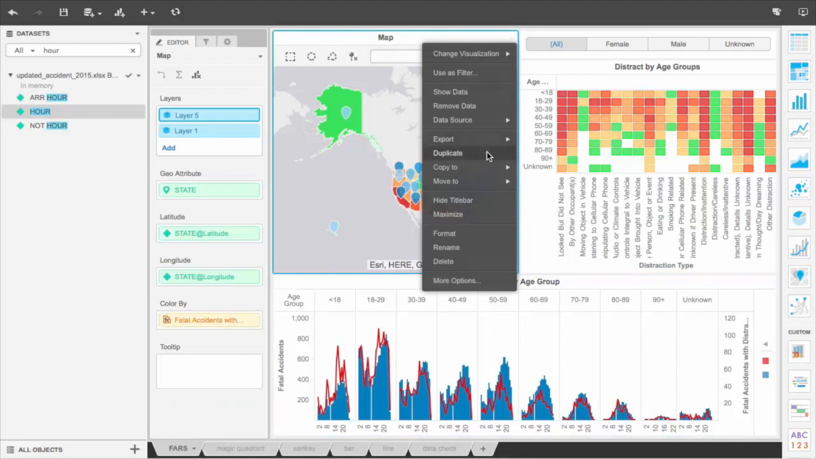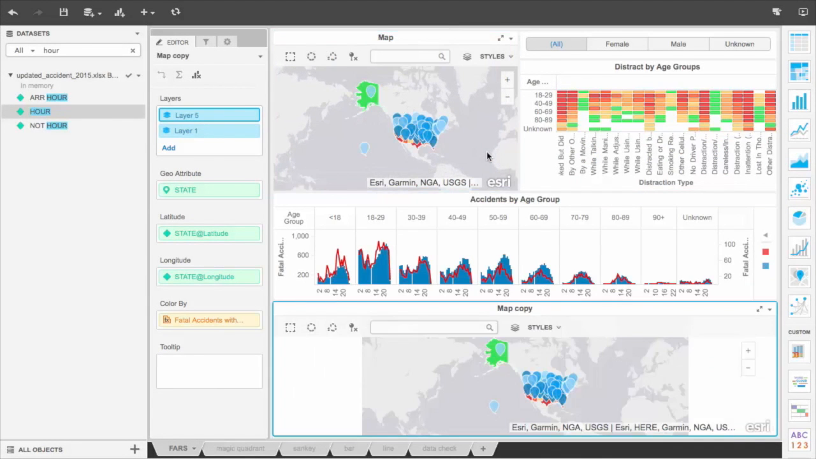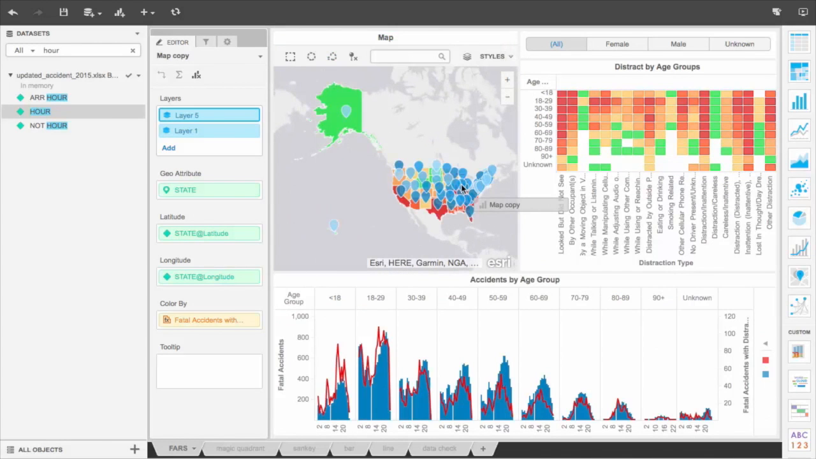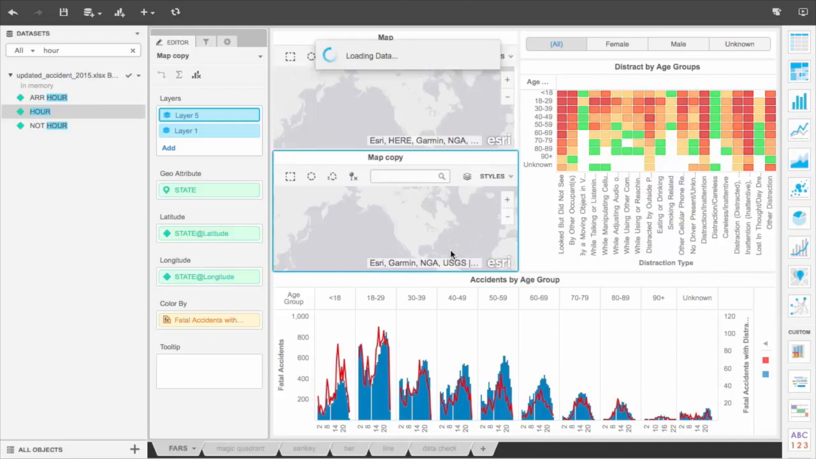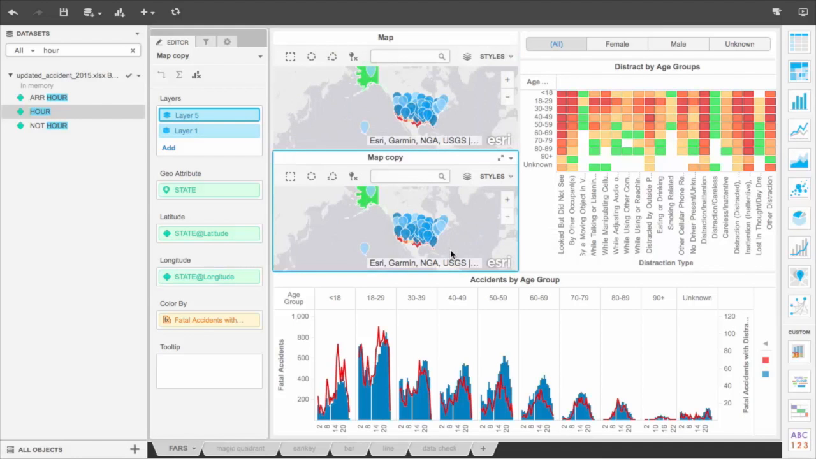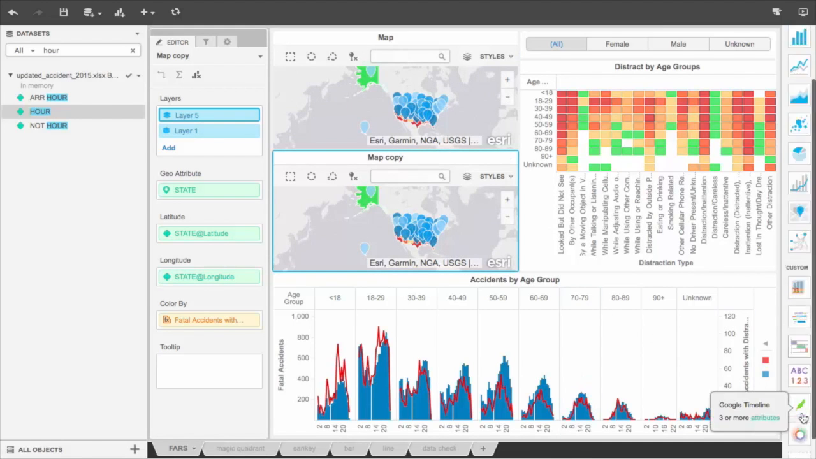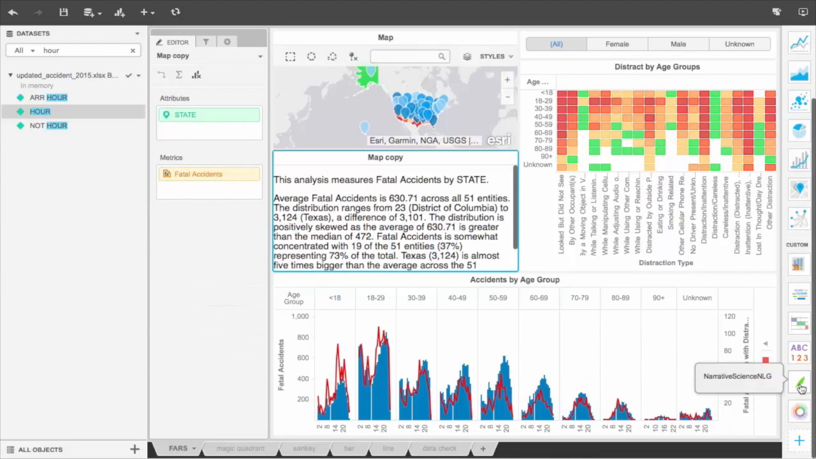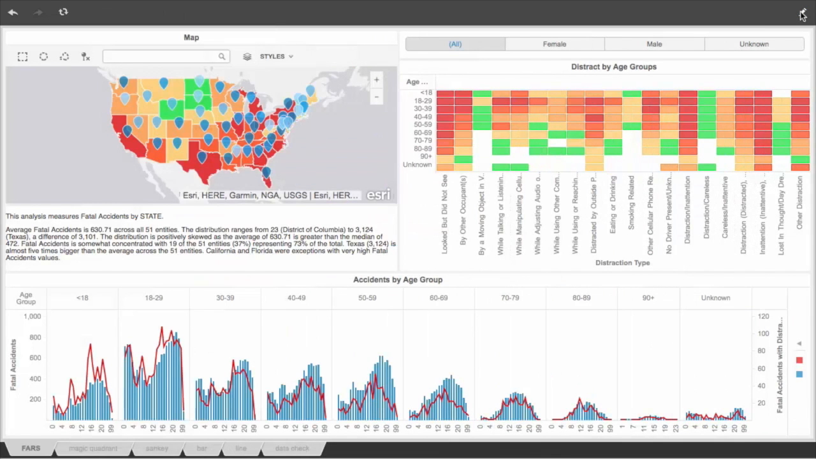MicroStrategy has new natural language generation technology that amplifies the power of your visualizations by offering context to end users through words. We duplicate the map visualization and convert it into text so that users can easily read information rather than interpret a chart. With this feature, those with lower skill sets can simply read and make insights without deep knowledge of data analytics.